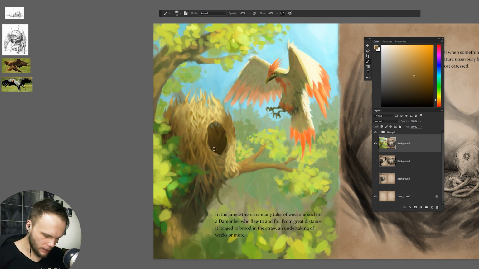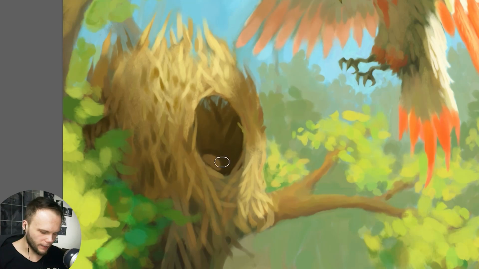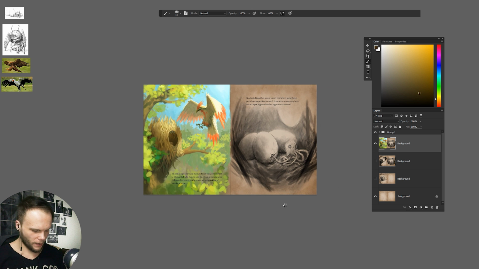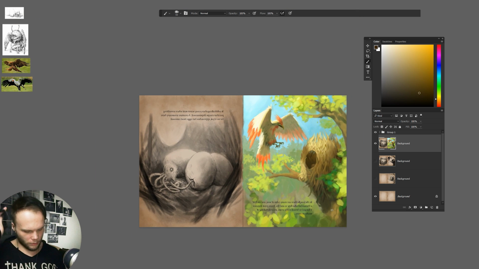Okay, and the last detail, maybe we'll show a little bit of those eggs in the nest just showing up, so it wouldn't feel completely empty. Kind of like connecting two pictures on the page. Yeah, just like that. And that will be it for this episode. I think in the end we have a pretty good color scheme and lighting and composition and all. I love the way the nest turned out to look.